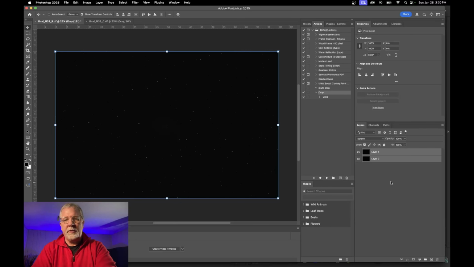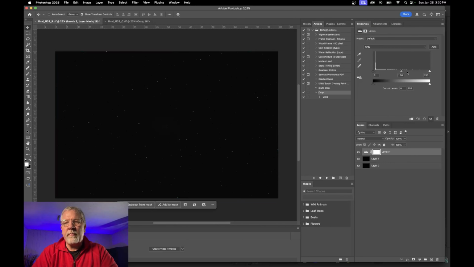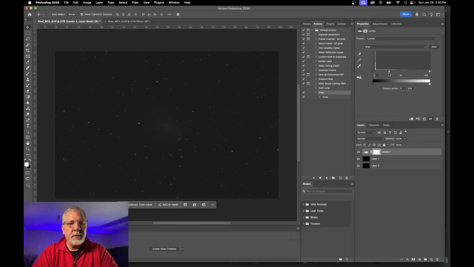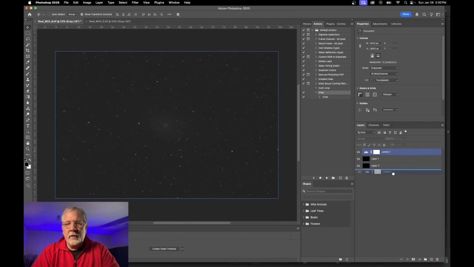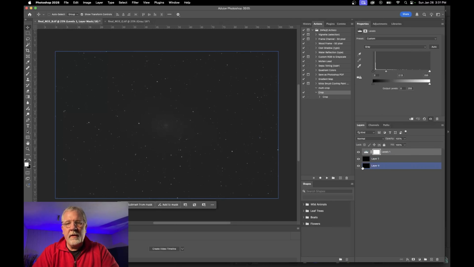And then I think we can see enough stars here where if we toggle one, we can add an adjustment layer for levels and bump this up a little bit. That might help. I don't know if that goes below, if that helps. No. All right.